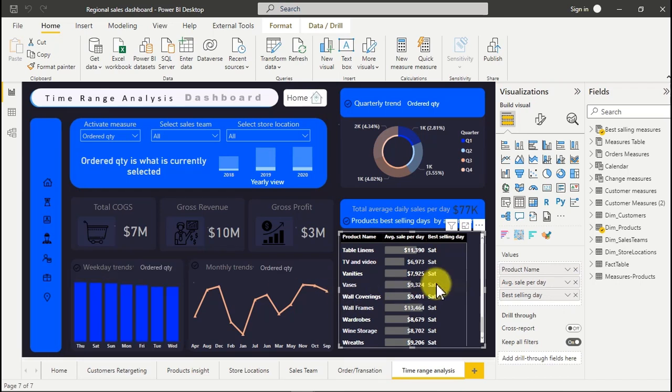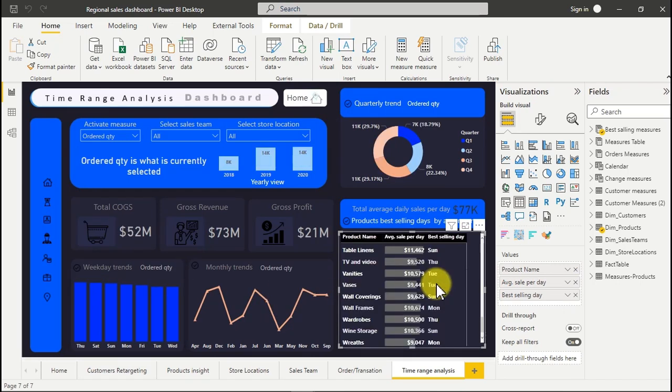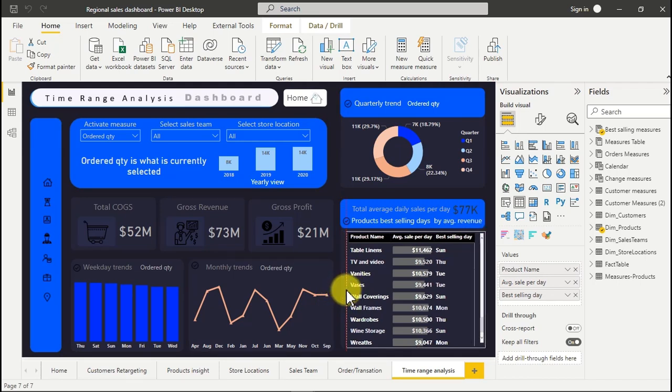But how do we really get to know, for the products we have in our store, the best selling days for such a product? That is one thing you have to keep asking yourself: how do we do that? So let us determine that with DAX. Let's go ahead and get it done.